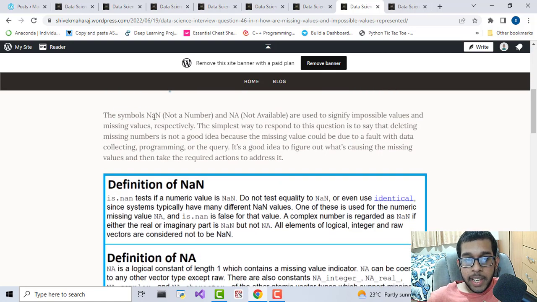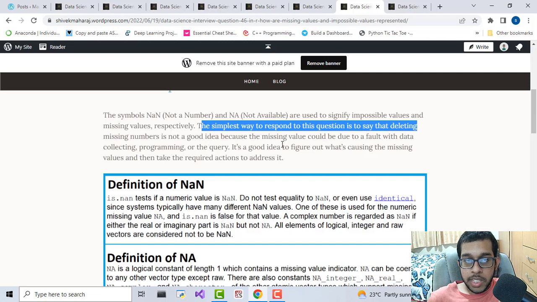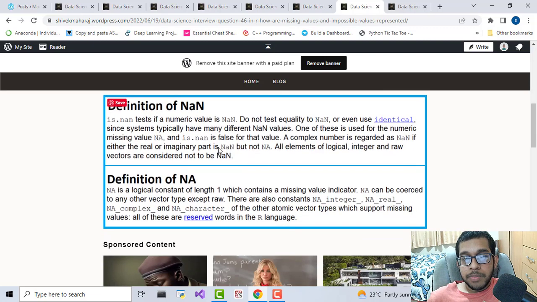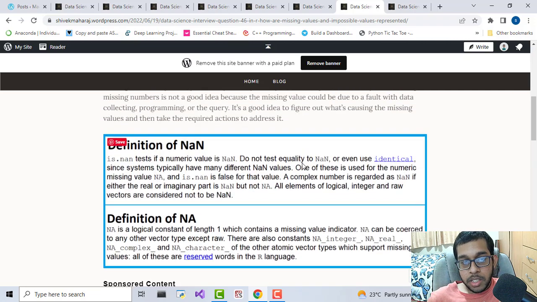The symbols NaN, not a number, and NA, not available, are used to signify impossible values and missing values respectively. The simplest way to respond to this question is to say that deleting missing numbers is not a good idea because the missing value could be due to a fault with the data collection process, programming, or the query. It is a good idea to figure out what's causing the missing values and then take the required actions to address it. So, as you guys can see, there is a small definition of NaN and NA. So you guys can read through that. You can pause the video and do so.